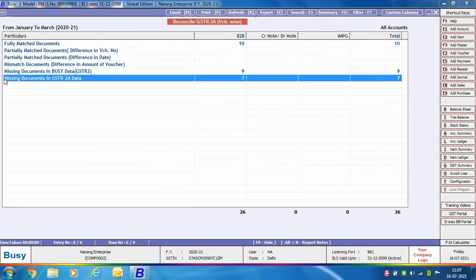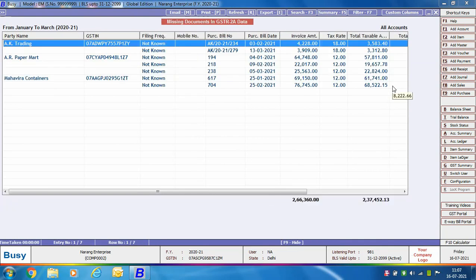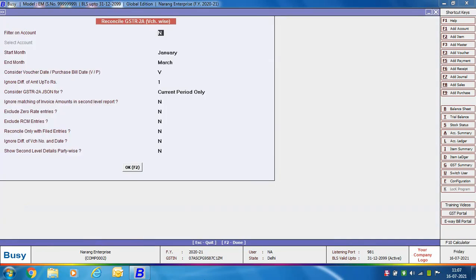Similar is missing documents in GSTR-2A data. On pressing the enter key, it will show records which are not available in your GSTR-2A data, but they are present in your Busy data. So basically, it will show those entries which are there in Busy but they are not there in GSTR-2A. Maybe your supplier has not uploaded or filed those entries on the portal. So this is the reconciliation of GSTR-2A voucher wise.